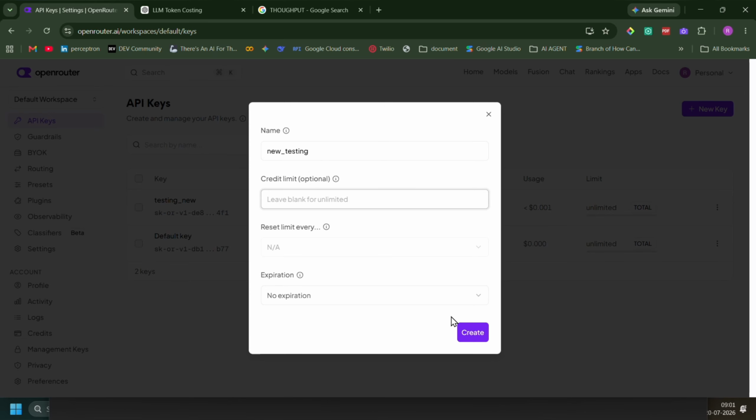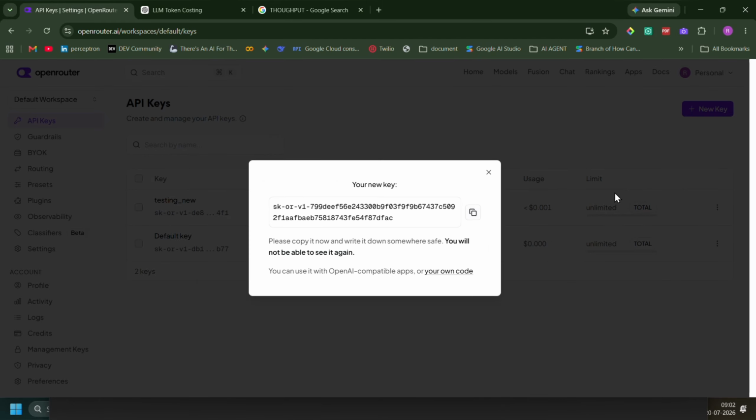So this is the name of our API key, and the credit limit is optional. We can set the credit limit up to our credits. The rest is the default, with no expiration date, so our API key will always be available. So let's create this API key. So this is our API key. Now let's copy this.